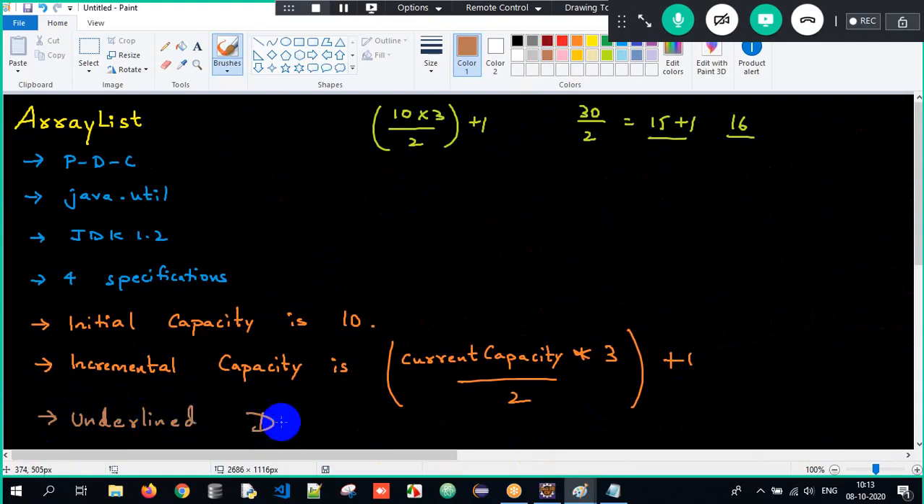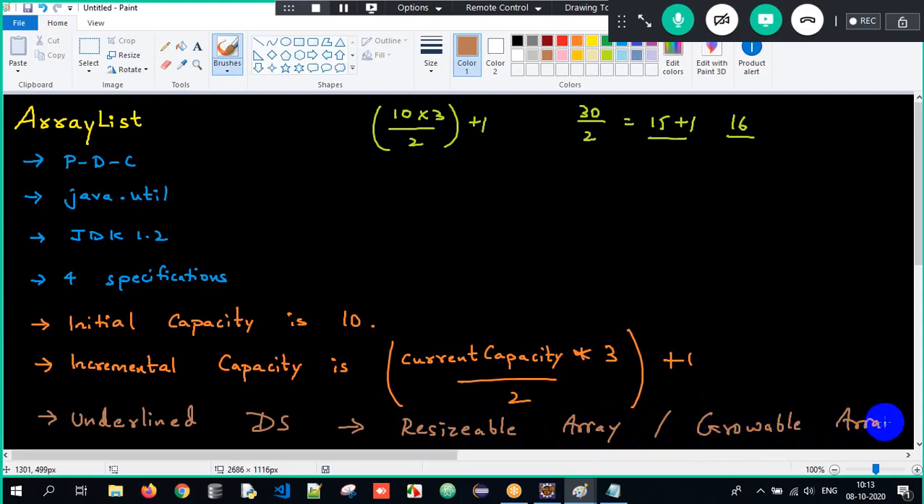The underlined data structure is nothing but a resizable array, or growable array. When I say underlined data structure, it means: when we create an object of ArrayList, internally, what data structure are we using? We are using a resizable or growable array. It can increase its size or decrease its size. That is the underlined data structure of ArrayList.